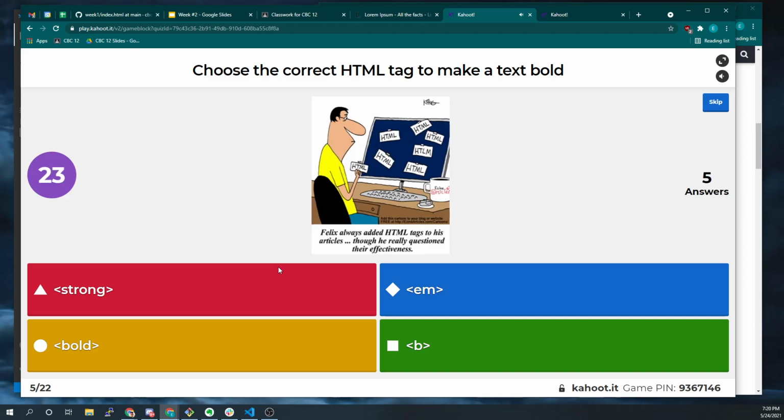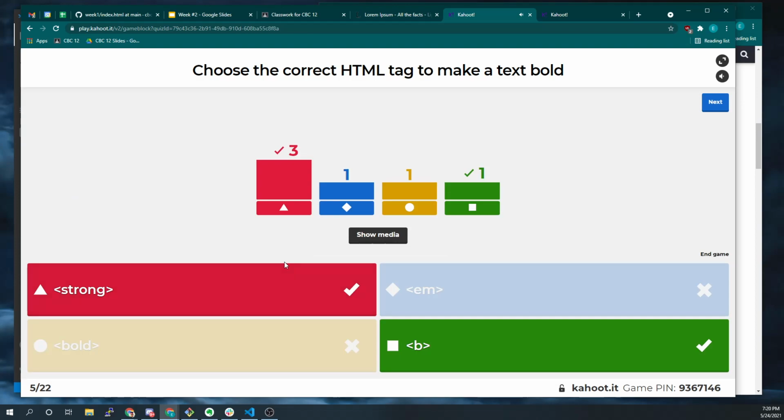You gonna pick EM? Oh, most people got the right answer, strong, but you got fooled by bold and fooled by the B tag. Yeah, we definitely want to use strong over bold for semantic reasons, for sure.